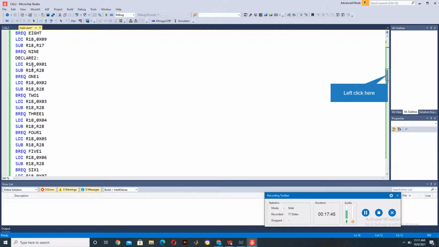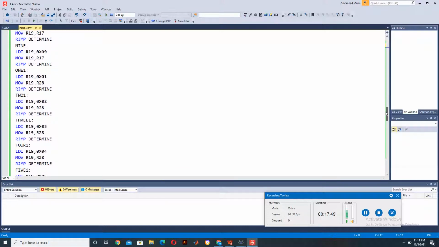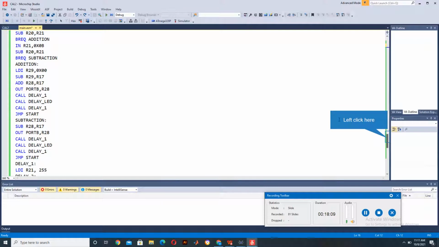Okay. So if the value is equal to 1, then it would compare, subtract the R28 value and R20 value, R18 value, and if both are equal to 0, this will go to function 1. And what is in function 1? If the value of R21, R19 is equal to 001, it would copy the value of R19 to R28, and then jump to determine. What is determine? Determine is over here.